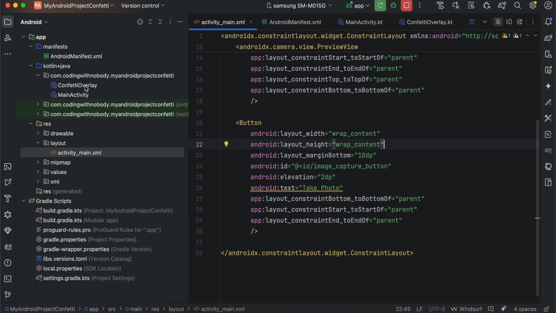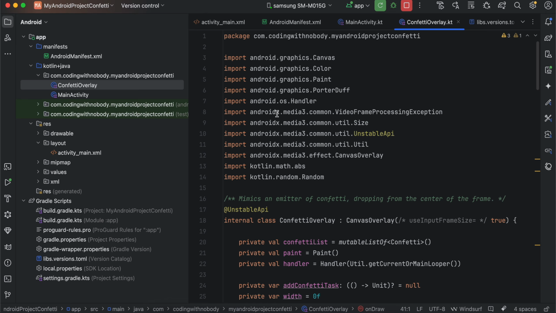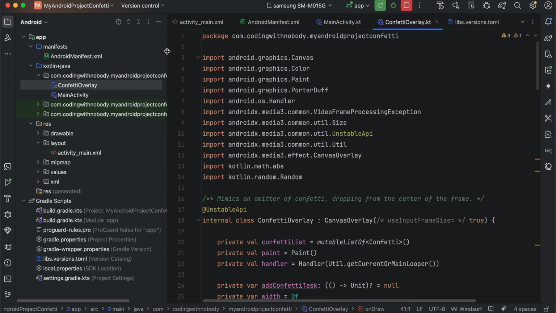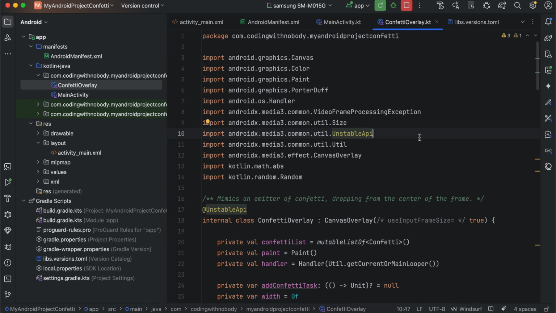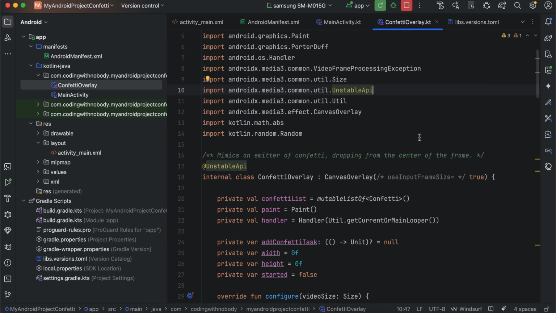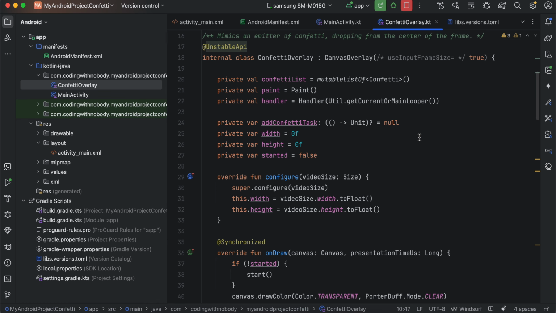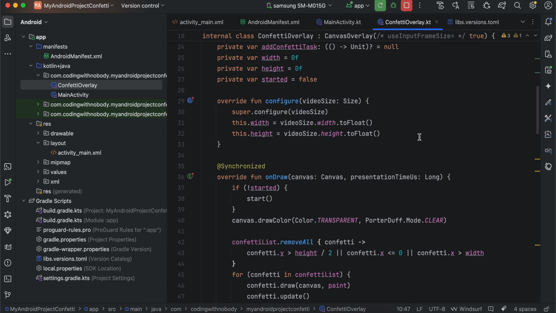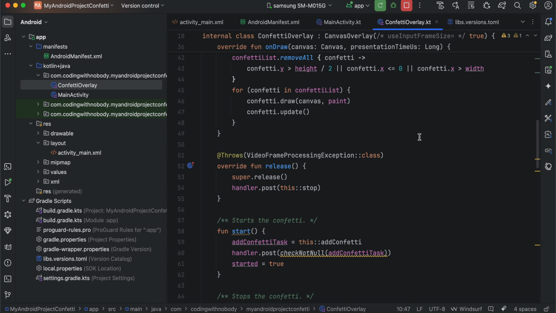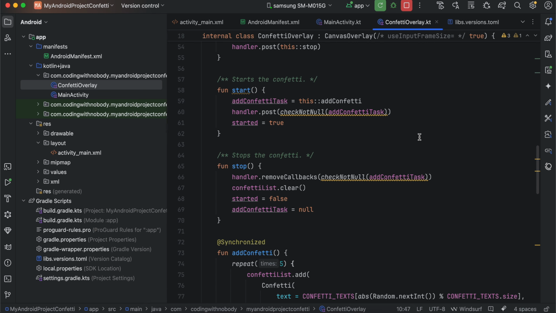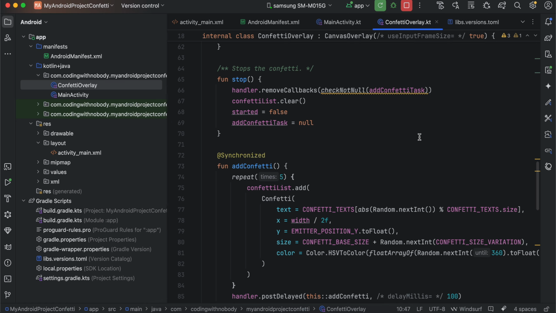Then you have to define one Kotlin file. Like I said, I have just copied it from the documentation, so I'm not going to go through it. I'll simply scroll through this file. Feel free to pause the video and just copy all this code. This is only related to confetti overlay, so you can just play around with this code and maybe do it however you feel is correct for you.